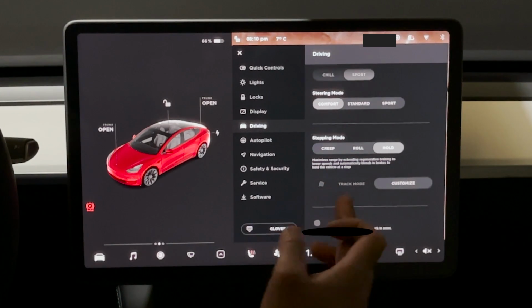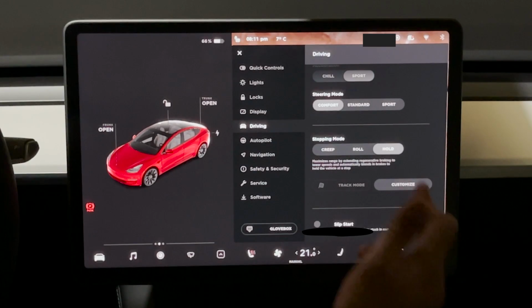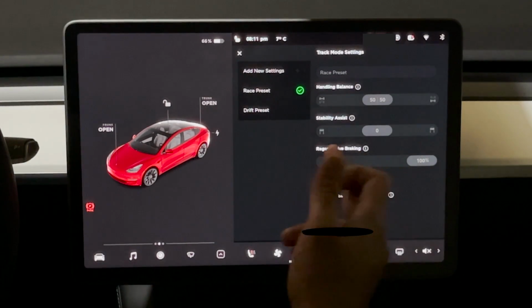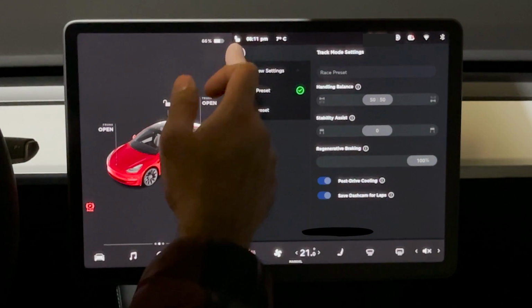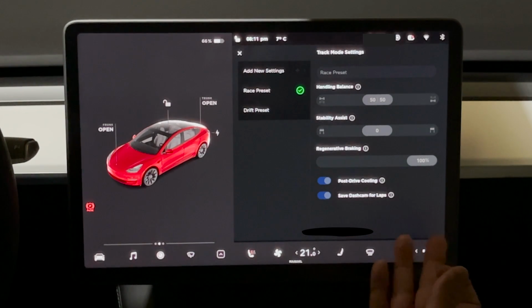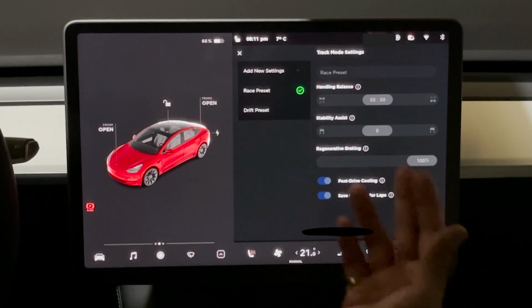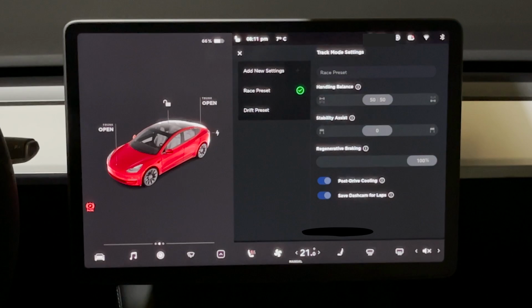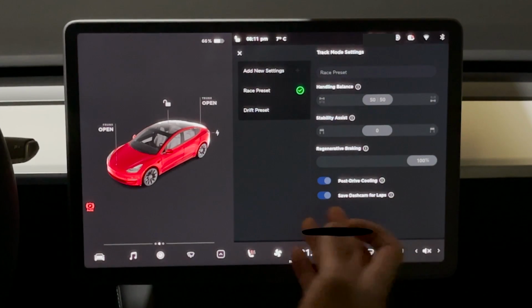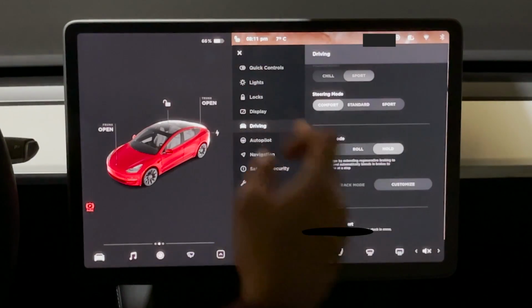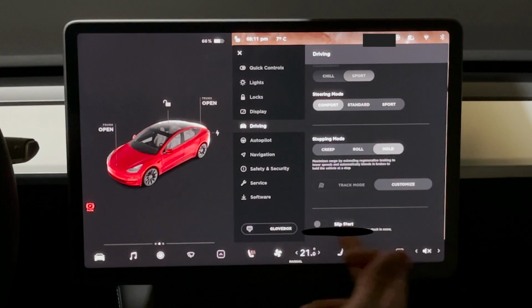And then there are track modes, and you can customize the stopping, the track mode, etc., which I have not yet used, but I believe that these are very useful. If you ever need to understand these modes, definitely just let me know. I will definitely make a video about these modes as well.